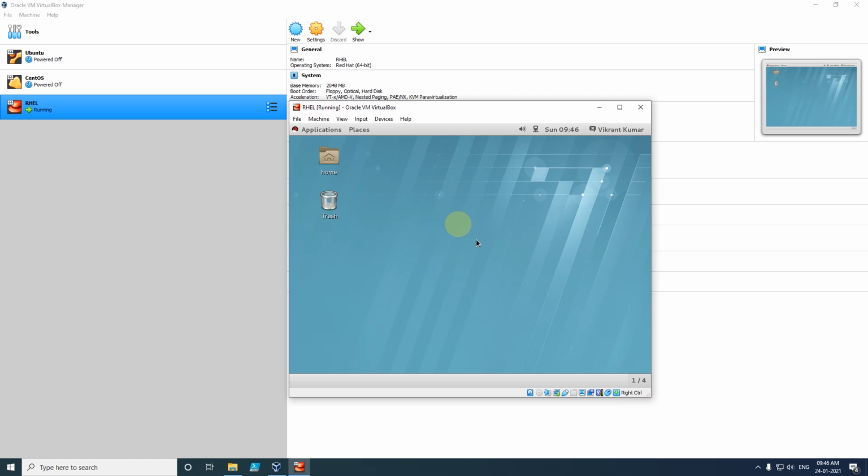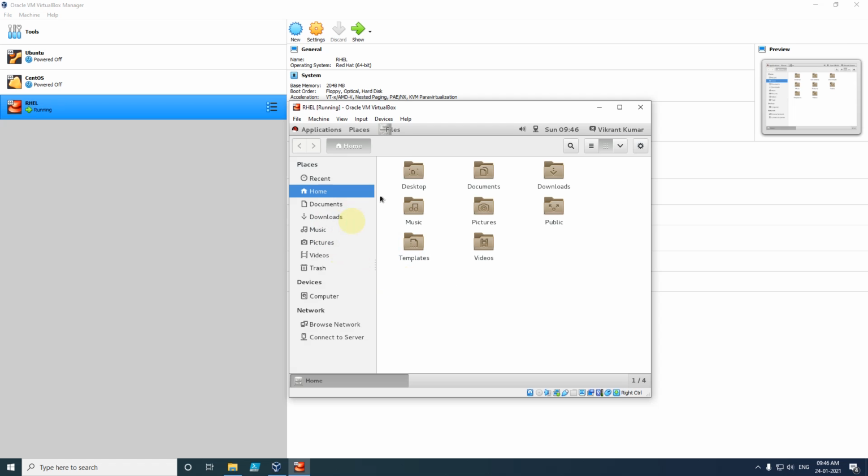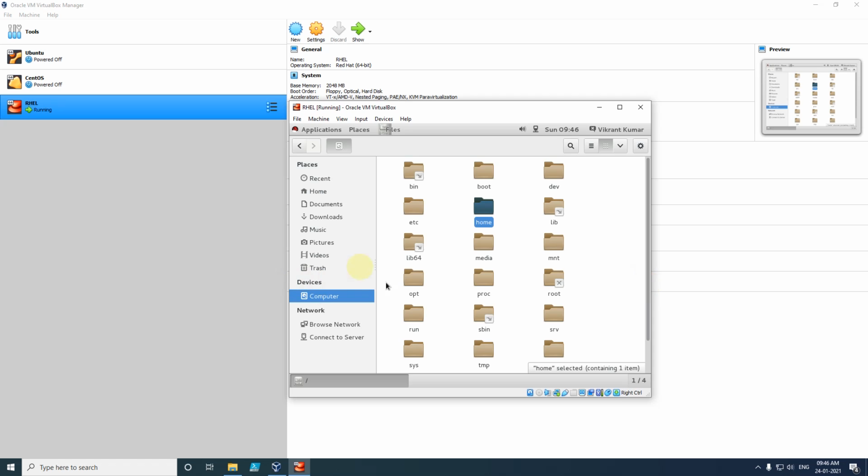And in the desktop window we will have two options, home and trash. So if we click on home, we will have various folders available in the system like desktop, documents, downloads, public, picture, music, template and videos. And after that we have devices. So in computer, we can check what mandatory folders are available here. And we have network options also.